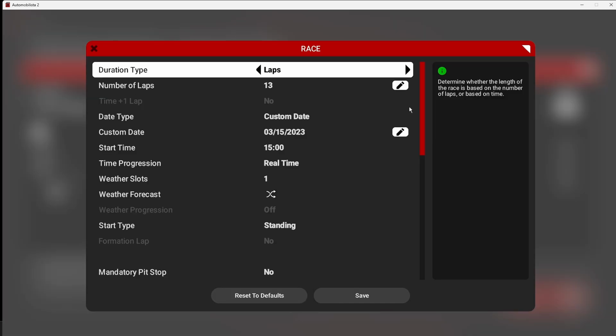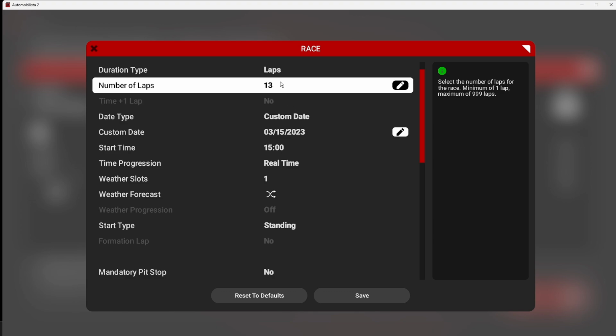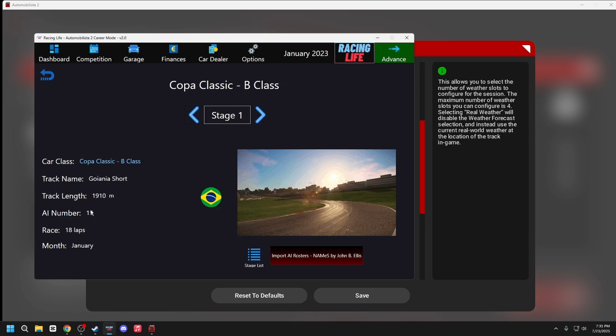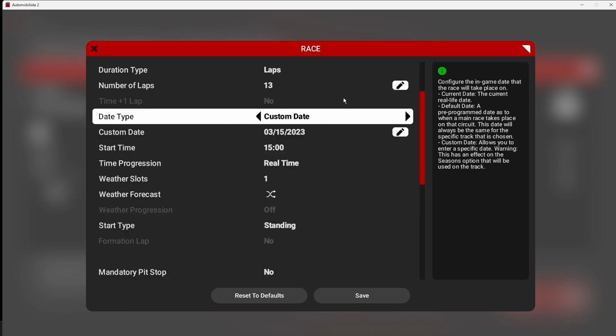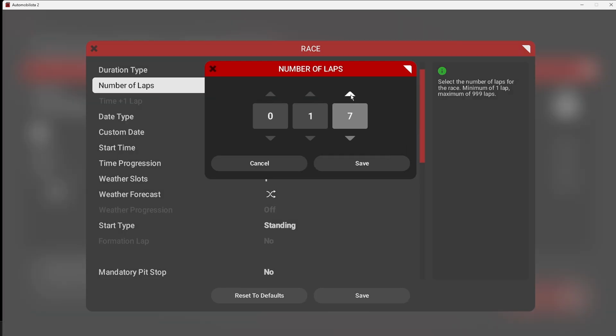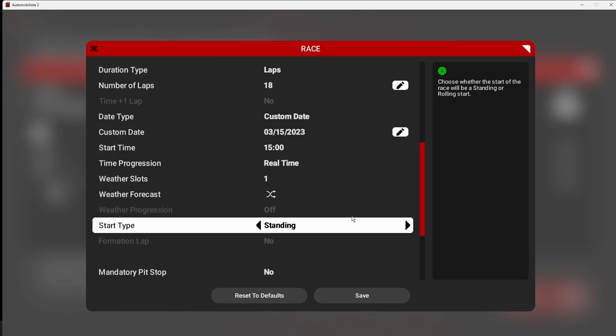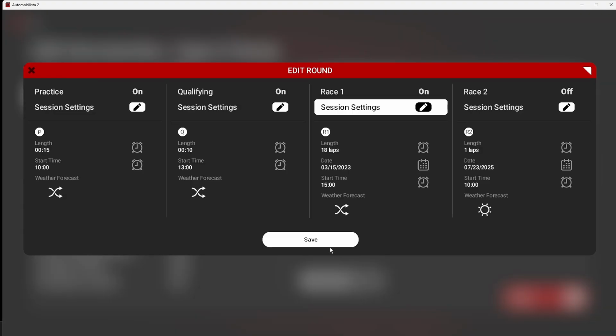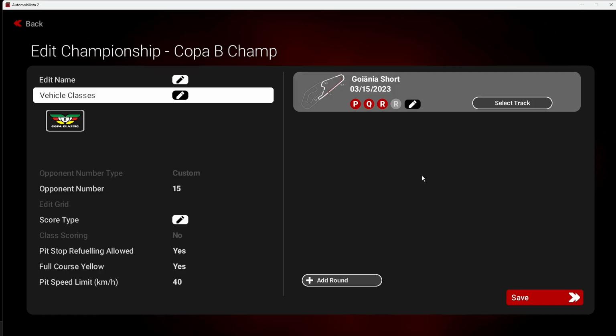And then in these session settings, some races are going to be timed, and some races are going to be lapped. So if we go back to here, it says there are 18 laps in this race. So we're going to go ahead and put 18 right there, save, and save. You don't have to do 18 laps if you don't want to, or whatever the recommended amount is. That just gets it close to about 20 minutes per race.